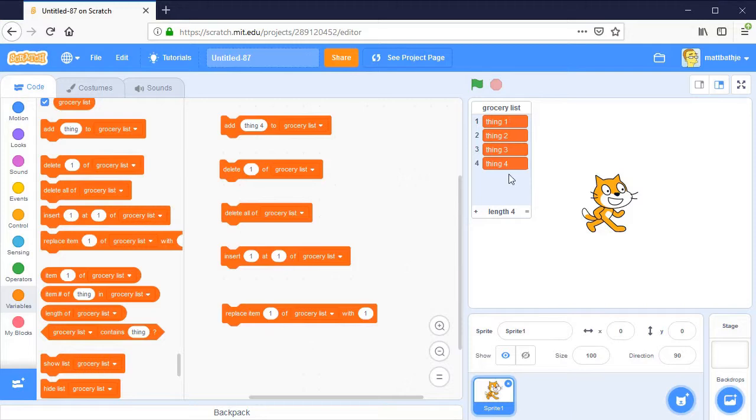I added a few things to the list just to make it easier to see what the insert and replace blocks do. The insert block will insert anything you want at an exact position into the list. So if I say insert thing 2A at position 2, what that's going to do is put thing 2A here and then move thing 2 down to position 3, thing 3 down to position 4, thing 4 down to position 5. I'll run it real quick and you can see it worked exactly how I said it would.